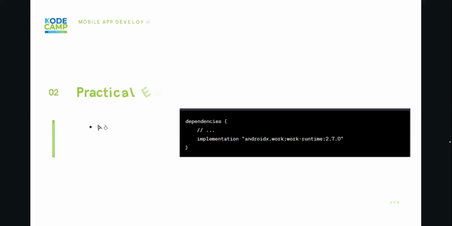So let's move on and look at the practical example. When you want to implement WorkManager, which you will as part of your task when we're done with the notebook application, first things first, you should add your dependency. You need to be sure that you use the updated one. Adding your dependency is the very first thing you need to do.